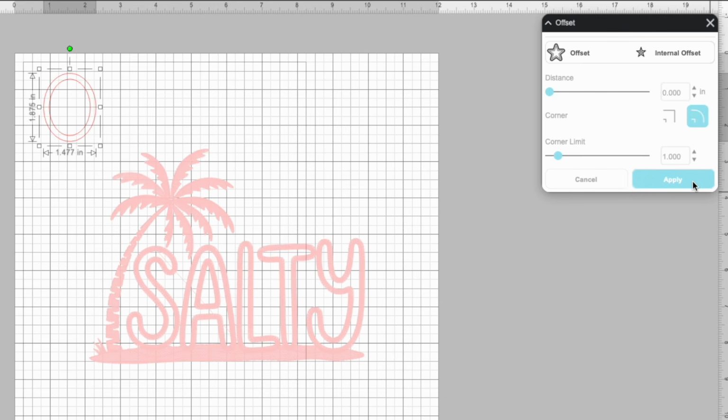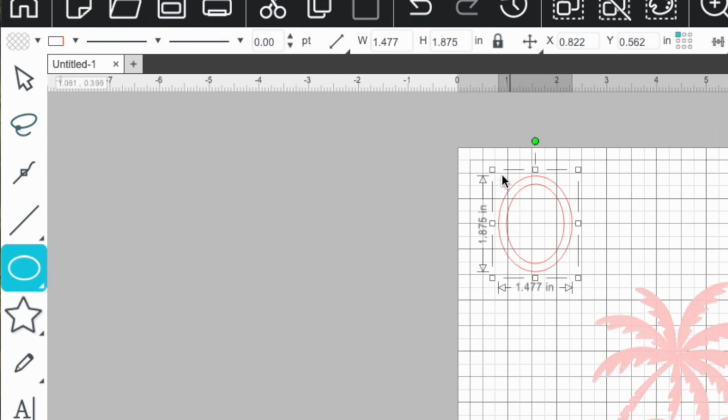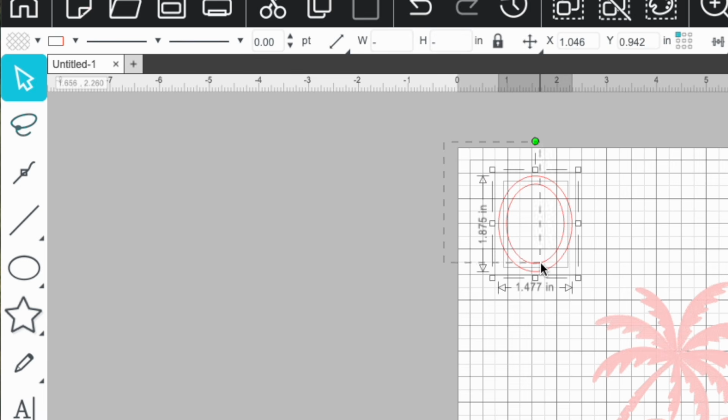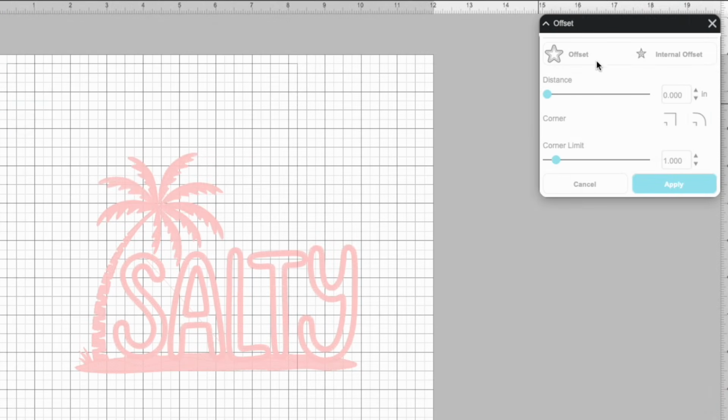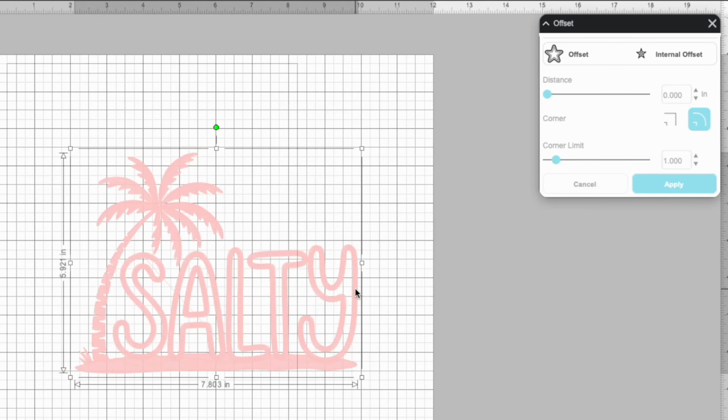So I'll say Apply. And you can see that that got larger. That's exactly what I want. So let me go over here to the Select tool so I can select both of those and get rid of them. Now that I know my offset is going to be the correct size, let's go ahead and select Salty.